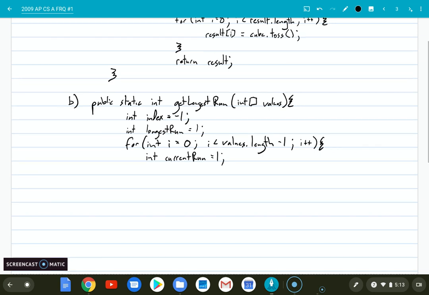And now I need to check for the rest of these things. So now I'm going to do int j. I used i again, so I'll do j equals, and I want to start at the next one, so I'll do i plus 1. So on the first one, I'm setting i as 0, and then I'm looking at j, which is the first element. And as long as j is less than values.length.